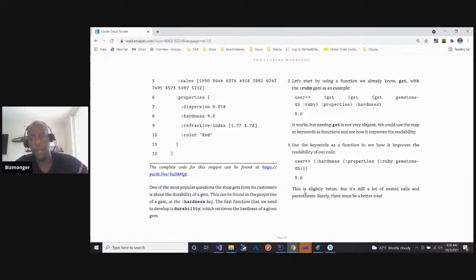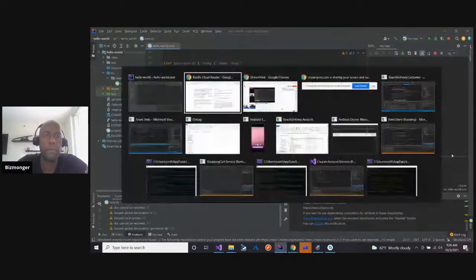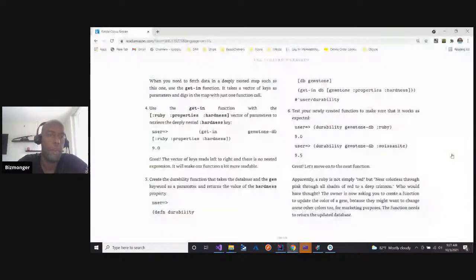It says this is slightly better, but it's still a lot of nested calls and parentheses. Surely there must be a better way. When you need to fetch data in a deeply nested map such as this one, use the get-in function. It takes a vector of keys as parameters and digs in the map with just one function call. So use the get-in function with the Ruby properties hardness vector of parameters to retrieve the deeply nested hardness key.